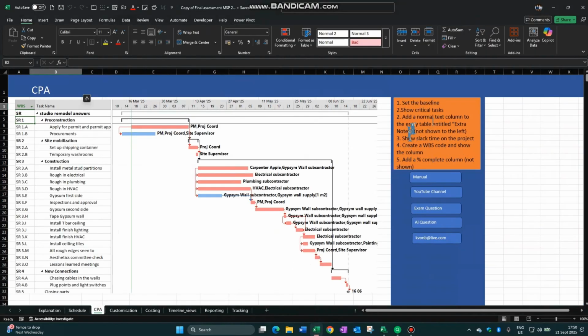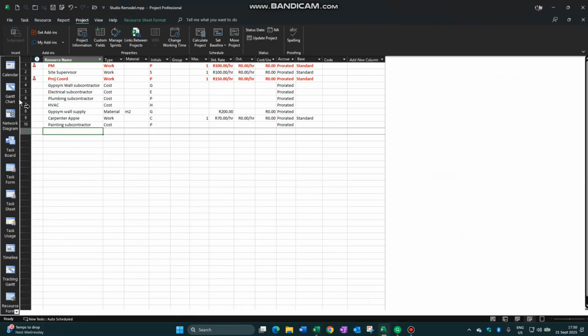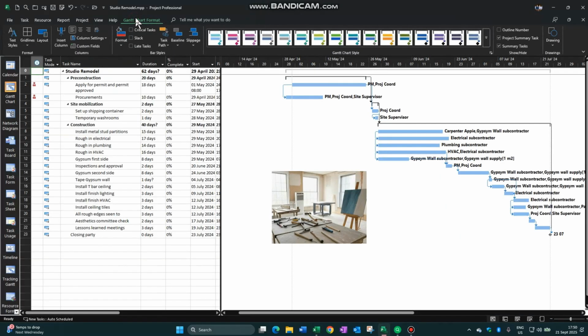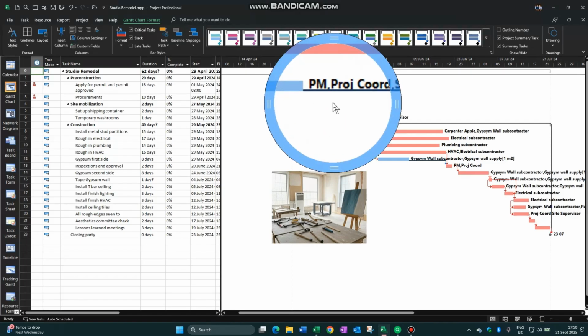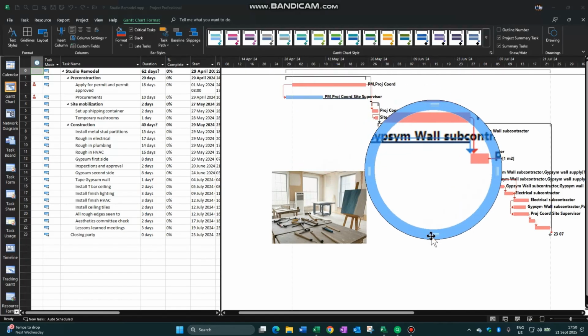CPA. Set the baseline, show critical tasks, add a normal text column to the entry table called extra notes, show slack time on the project, create a WBS code, add a percentage complete column. All right, let's start from the top. We go here, showing critical tasks simply is a case of choosing critical tasks there. Showing slack is a case of choosing slack there. You can see there's some slack over here. There's some slack down there.